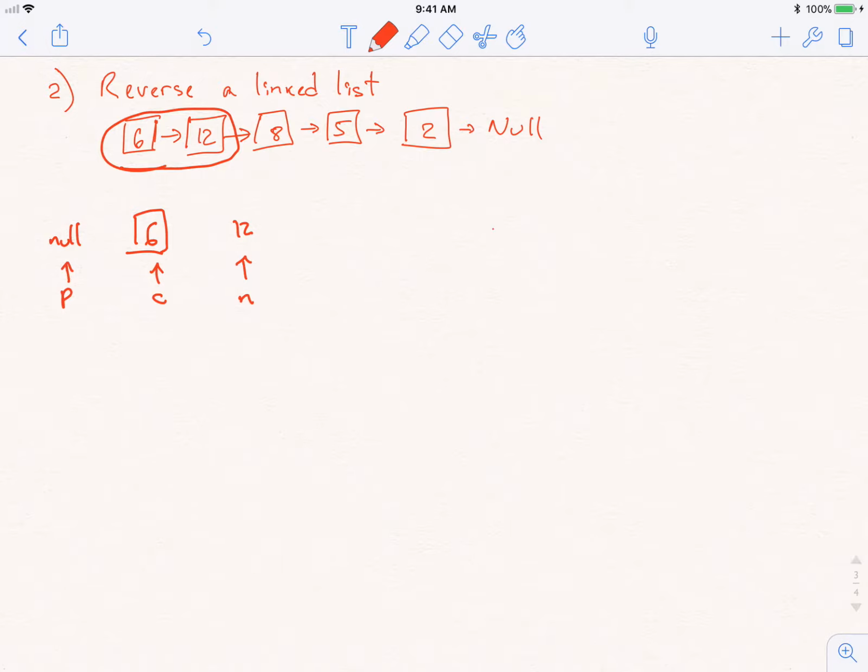so we're saying that next right here is going to be current dot next. Then current dot next is going to be the previous node, because we want this pointer right here to change to point to null in this scenario. So we want current dot next to point to the previous node in order to flip the order.